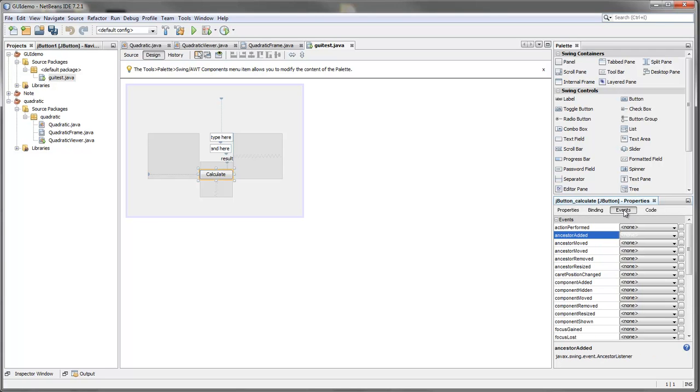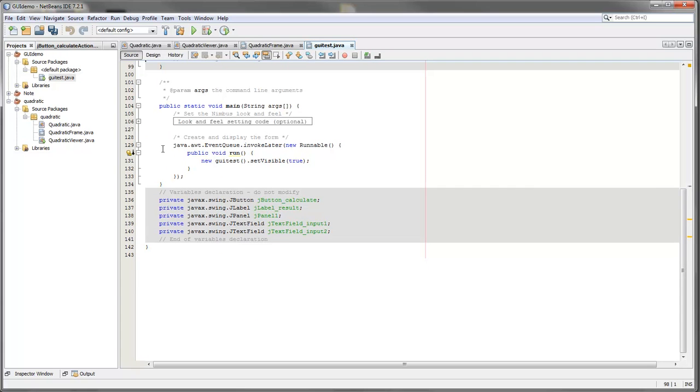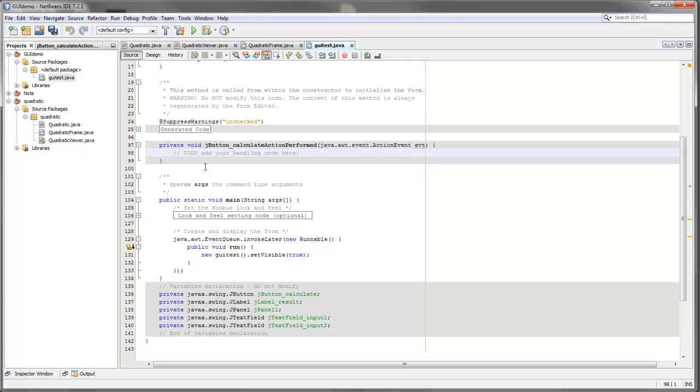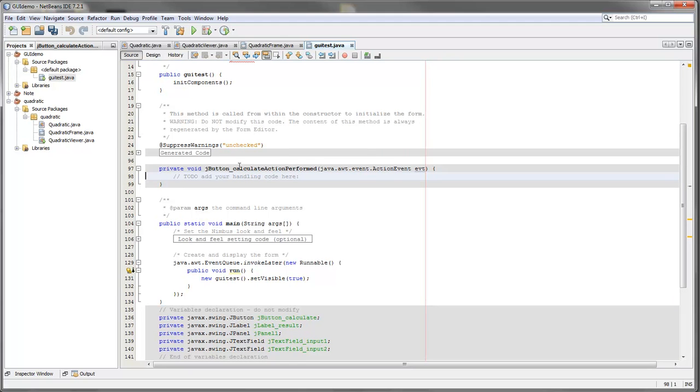So now I need to look at this event, the action performed event, and gather the results from these two fields and display them here when that button's pressed. If I click the down arrow, it shows me a suggested method to be created, and if I click that, it writes the text for that event, and then opens me into the code view. So it created JButton calculate action performed, and this is attached to the action performed event of that button.